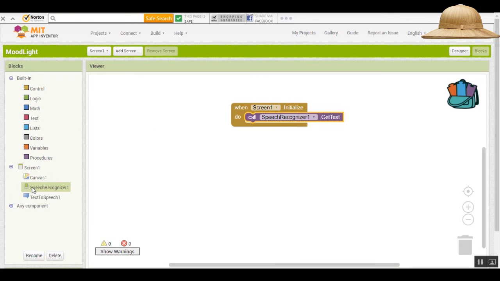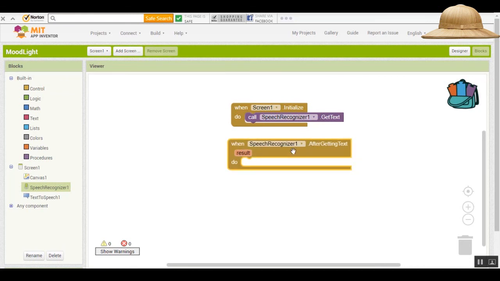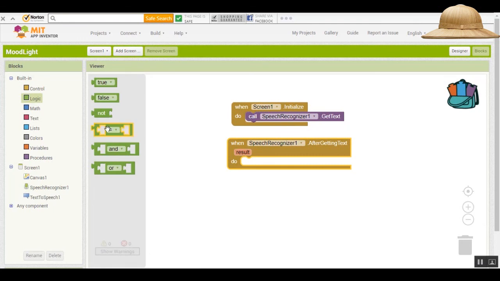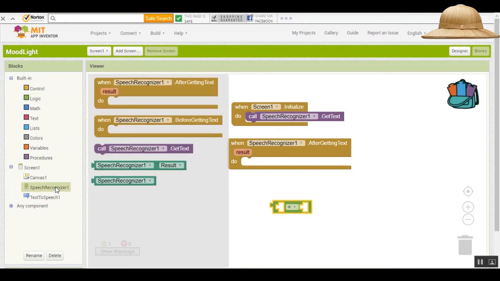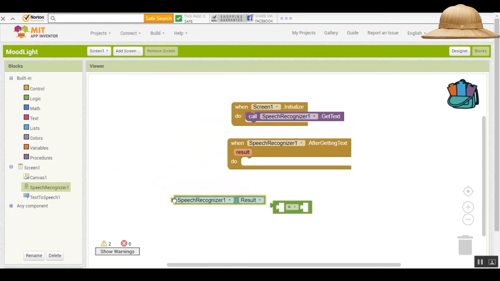Next, we have to tell Speech Recognizer to do something after getting text. Drag the After Getting Text command onto the stage. Once we have that command, we need to test it and see if it matches our expected criteria. So we need to come up here to built-in logic and bring in comparison test. So if the voice command is equal to an expected result, and where do we get those? Come back over here to Speech Recognizer, result.